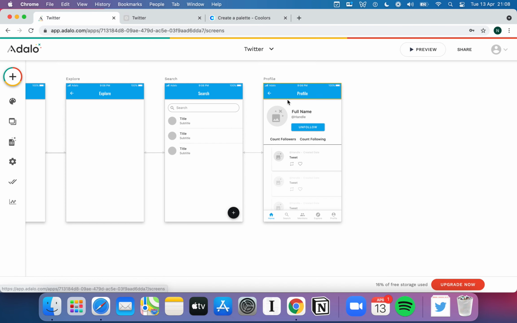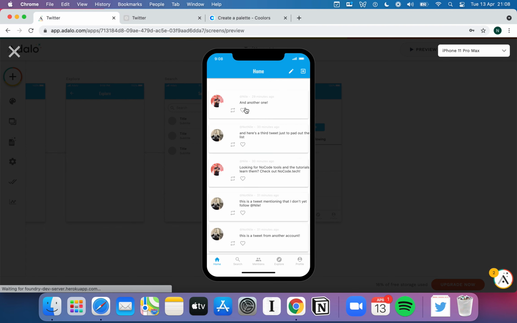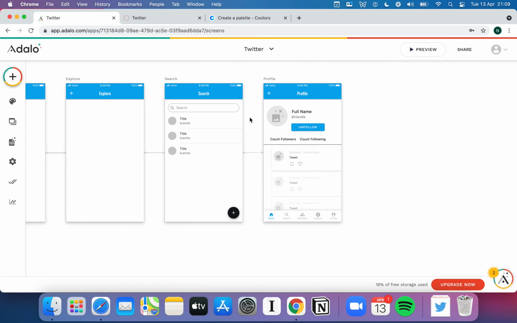So let me just refresh the previewer. If I go to a Pro Max, then again, you're going to get a slightly different look. So you've got to play around to get the right look that you're after. And Adalo does have some good documentation on how to get this just right. But worth bearing in mind, sometimes the visuals are going to look slightly different from phone to phone.